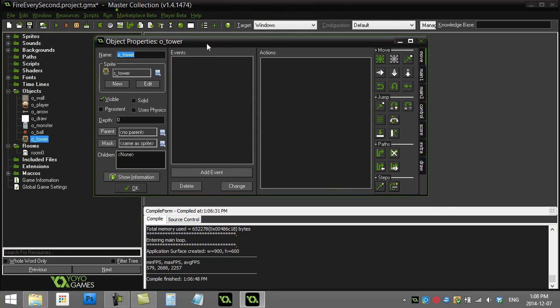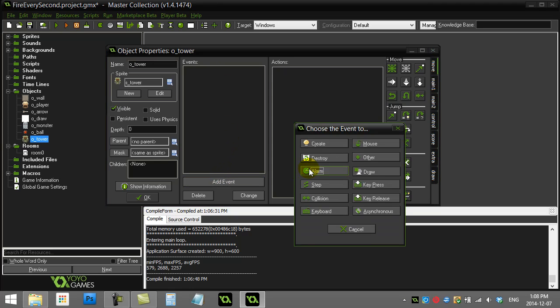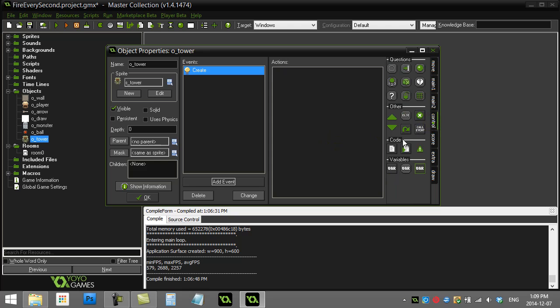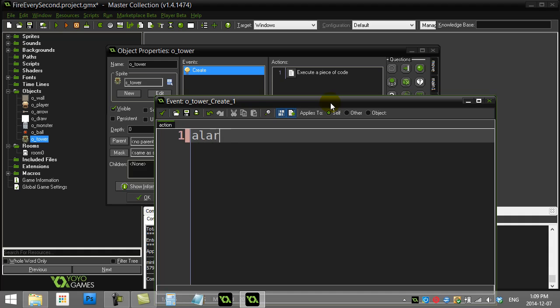Here's one method, and this method uses alarms. To use an alarm, what we do is when the tower is first created, in the create event, we're going to put a little code. And our code here in the create event is going to turn the alarm on to 30 steps. Now I've got my GameMaker set to 30 steps a second, so 30 works well here. That'll be 1 second long.